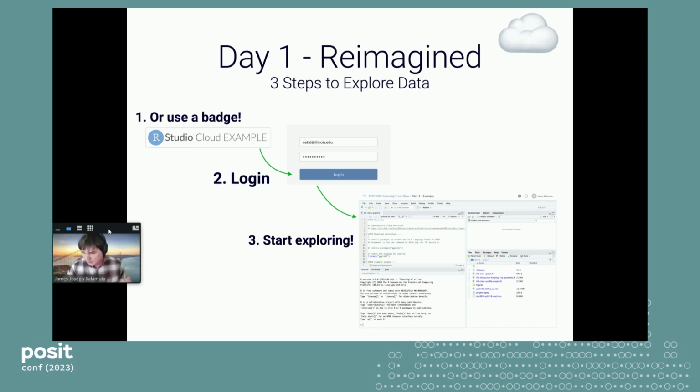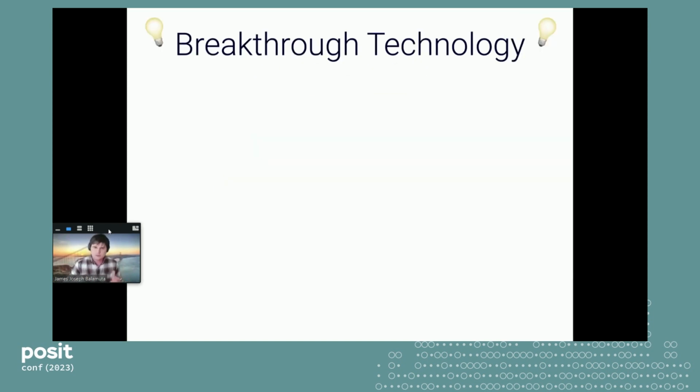However, sometimes it's not really practical to have students get into RStudio Cloud. It could be that they run out of free compute credits, or they can't afford the $5 per month limit, and so forth. So can we figure out a way to recreate this idea of just having them click and they immediately get access to start exploring? And this comes through with this technology breakthrough.